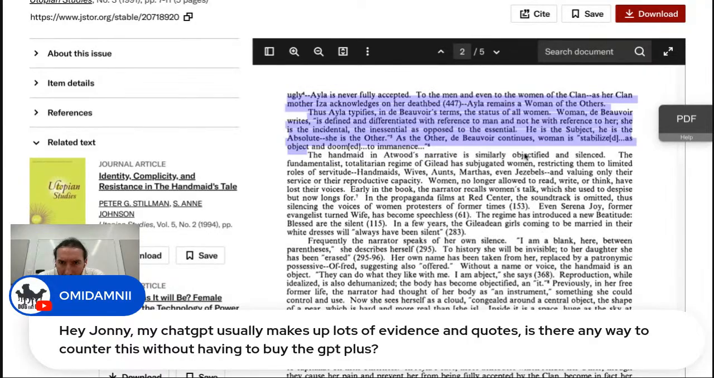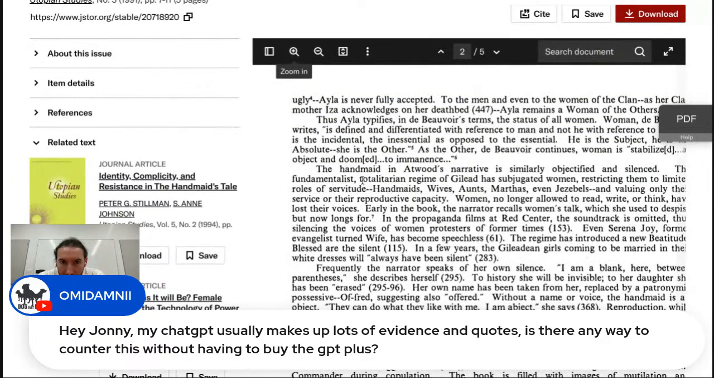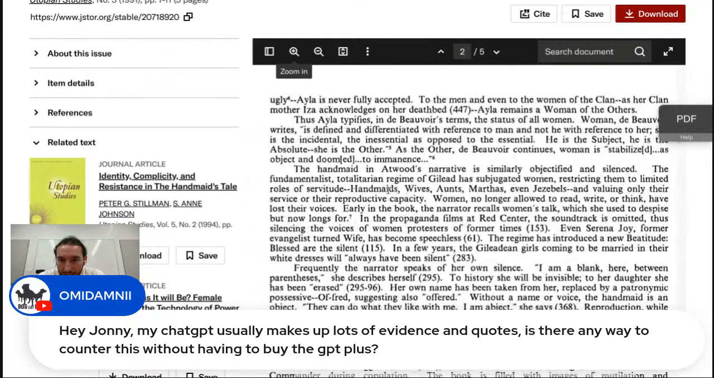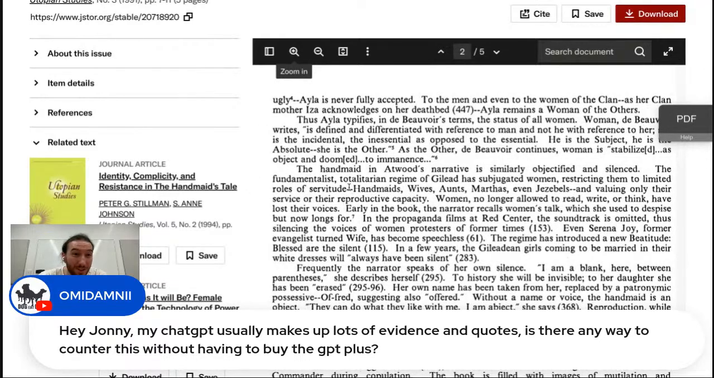The handmaid in Atwood's narrative is similarly objectified and silenced. The fundamentalist totalitarian regime of Gilead has subjugated women, restricting them to limited roles of servitude. Limited roles of servitude. Nice phrasing, nice expressions. Use that, write it down, work it into your own piece. Don't copy paste whole things, but grab expressions like that and make it your own. Okay, that's how you're going to develop your vocab and have a higher level of sophistication.